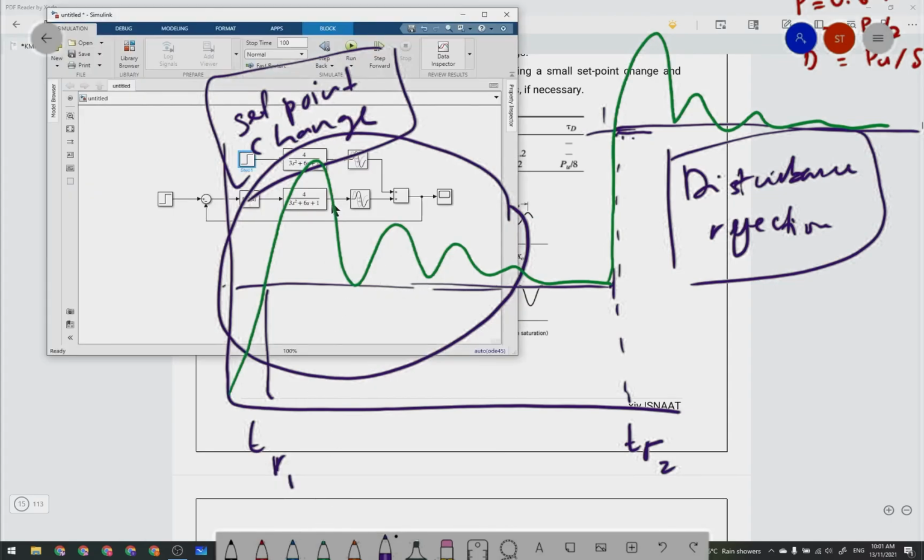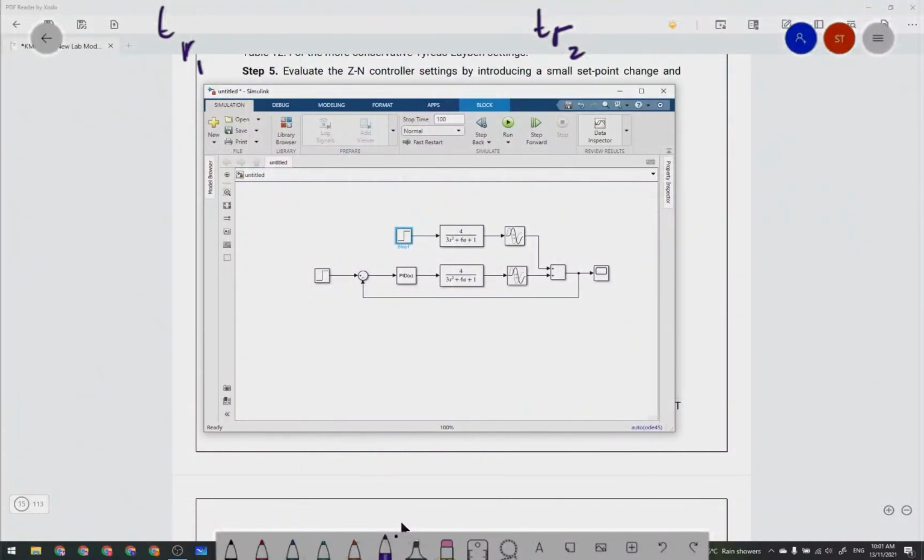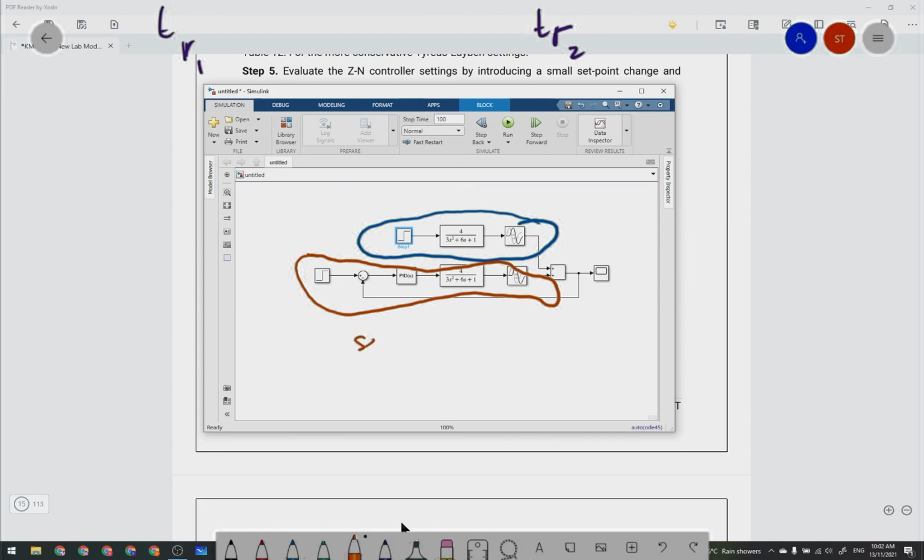About this block, it also represents disturbance rejection, sorry. This section of the block diagram represents disturbance rejection, and this section, from here to here, represents set point change, and this one is disturbance change.